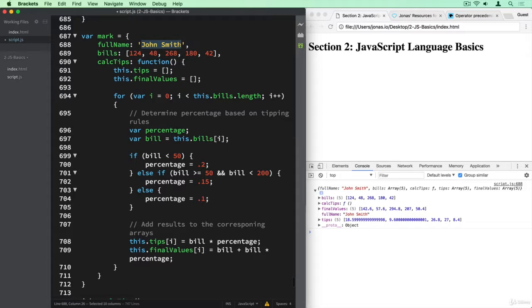So the name, of course, is not John, but Mark. And it's Mark Miller. Then this is $77, $475, okay, then 110, and finally 45. So he only went to 4 restaurants. Then down here in the calc tips, all that we have to change is these tipping rules.